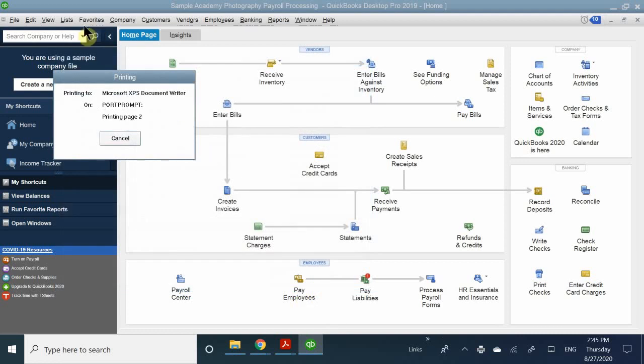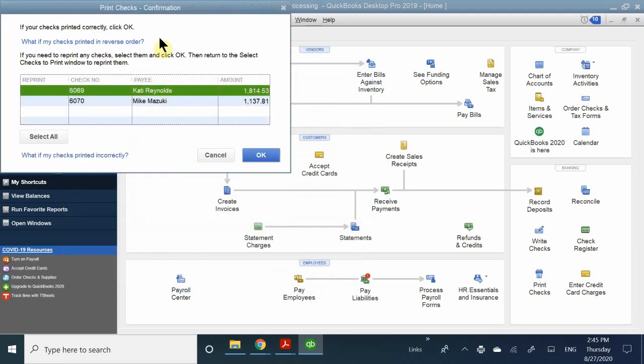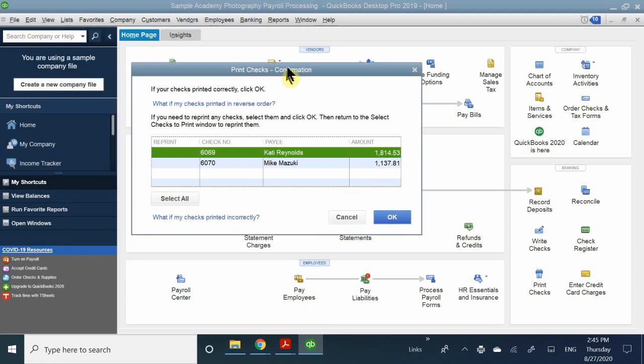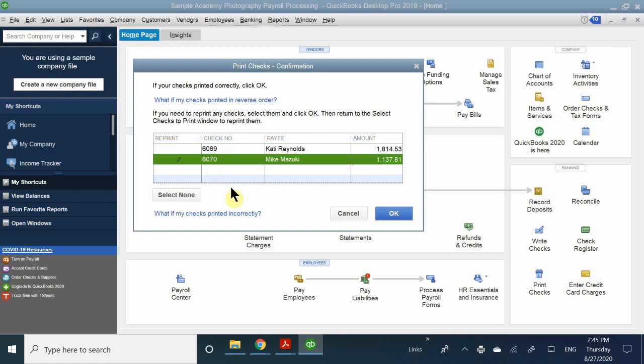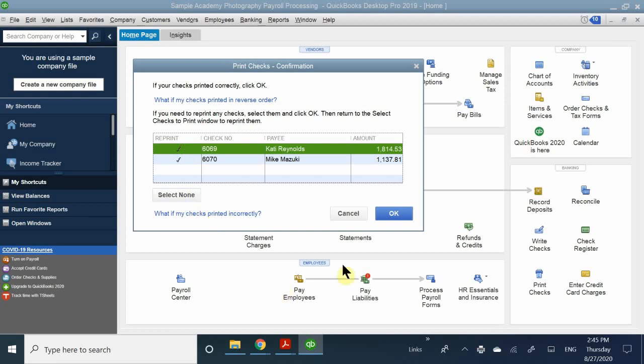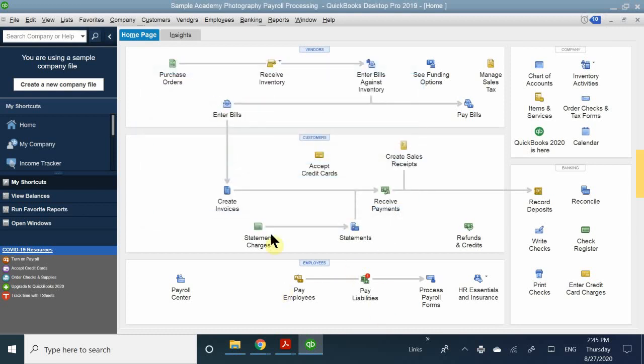So once I've done that, now it's saved it, and then now it gives me this window here on actually printing out each one. So this one's going to be check number 6069, and the other one is for 6070. Okay, and I'm going to print both of them, and I'm going to click OK.